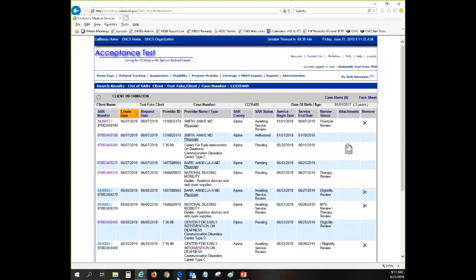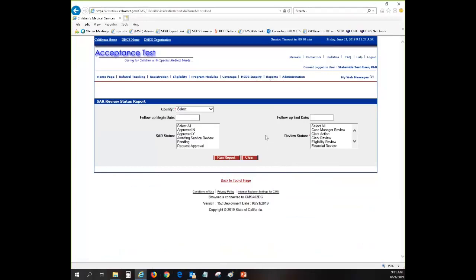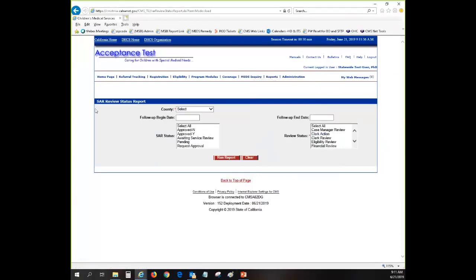Okay, so now I'm going to show you how to run the report if you ever, for whatever reason, need to find SARs in a certain status. We added the new report under reports. You go to SARs, then go to SAR Review Status Report, and then it'll take you here. You would choose the county that you're going to run the report for. If the county doesn't use follow-up dates and they just update status, then you leave the follow-up date blank, because if you choose the follow-up date, it will only bring back requests that have the follow-up date. But if the county just uses the review status column only, then you just do the county, the SAR status, and the review status.